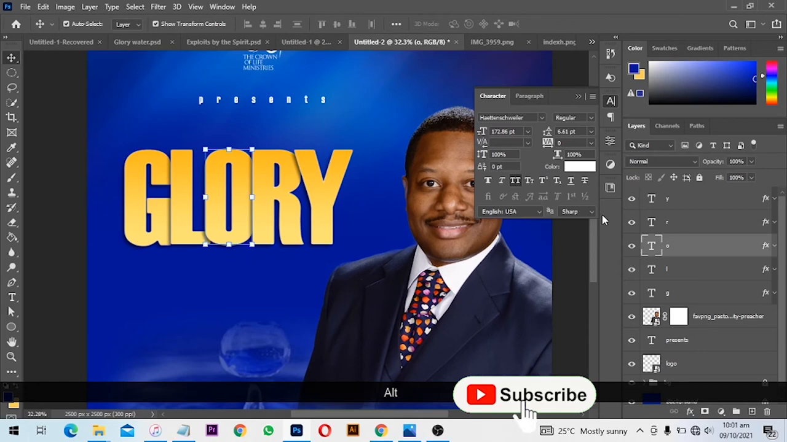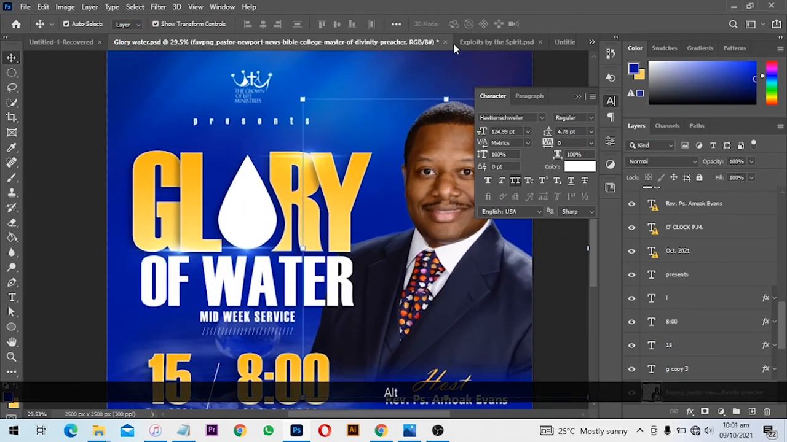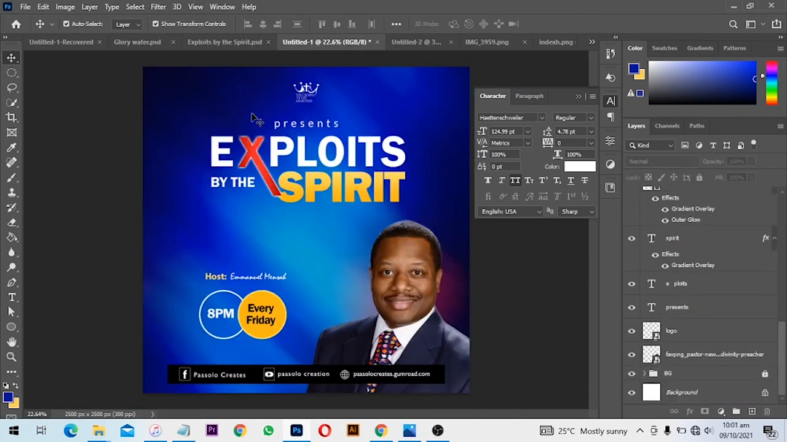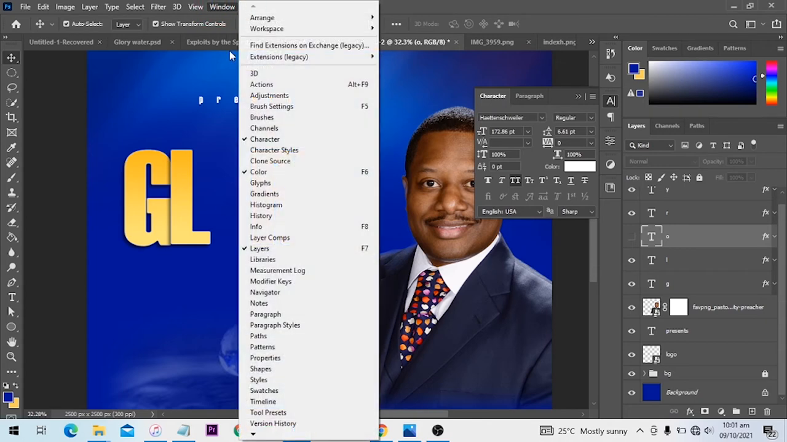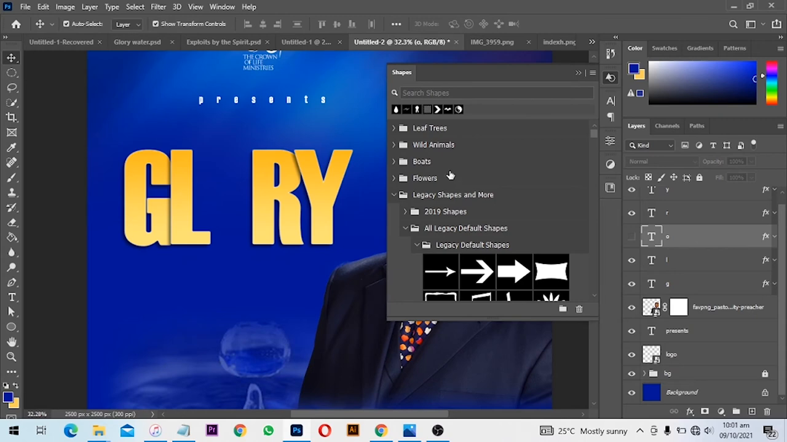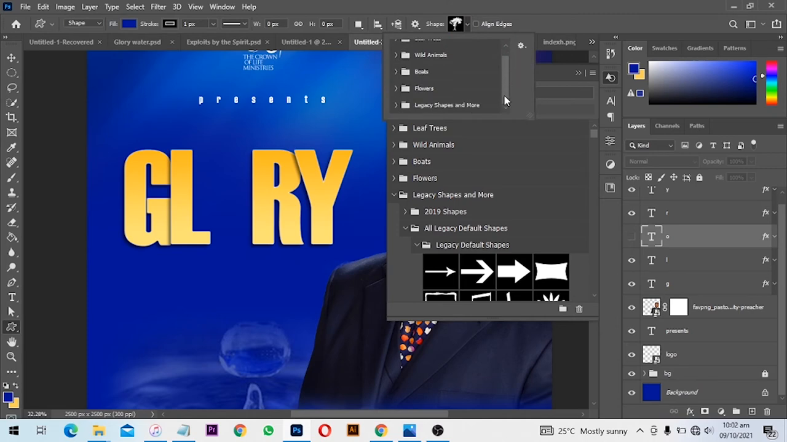All right, so from here I can replace this O with something like this, like a water falling down. So we have that as a preset in Photoshop. What we can do is go to Window, then search for shapes. But if you are using an older version, you will go to shapes and you see this custom shapes. When you select that and you scroll through, you will see that.